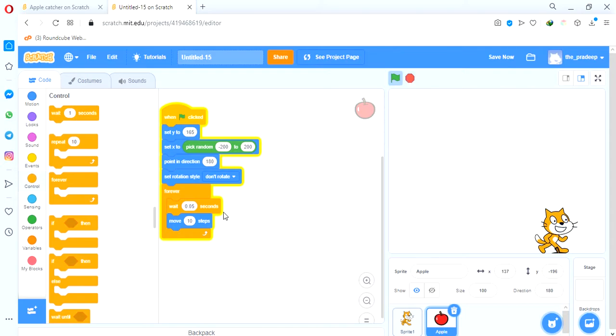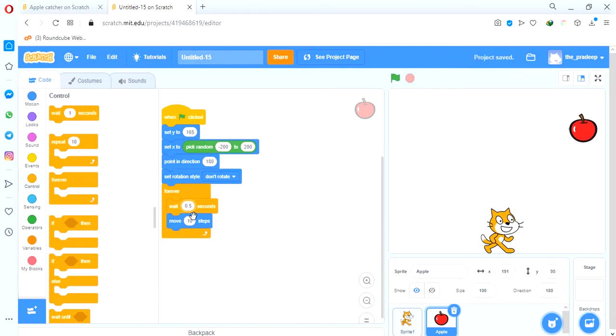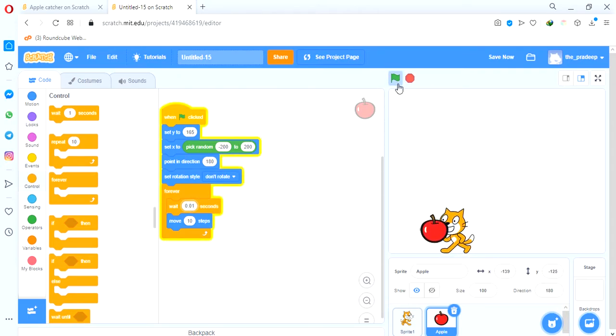If we want the apple to fall slower, then we need to decrease the speed. If we want the apple to fall faster, we need to increase the speed. So if we use 0.5 seconds, then the apple will fall very slowly. And if we keep the wait at 0.01 seconds, then the apple will fall very fast. So basically we have to select at what speed we want the apple to fall. Let's select 0.05 for now.